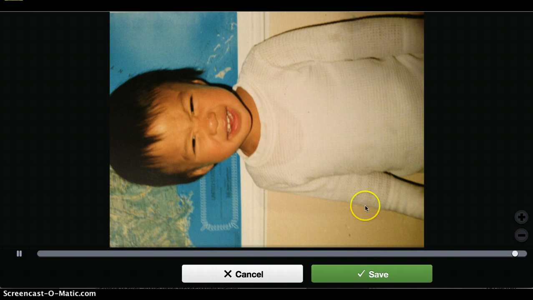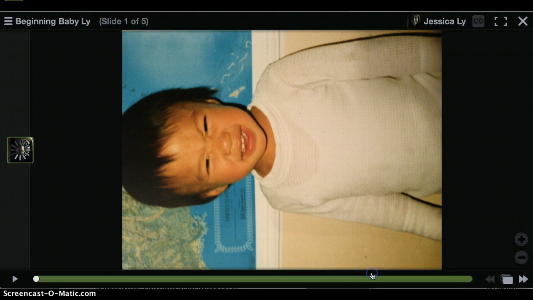That was better, so I'm going to save it. So I've got this first event ready to go. Now I'm going to go to my next one by clicking this arrow.